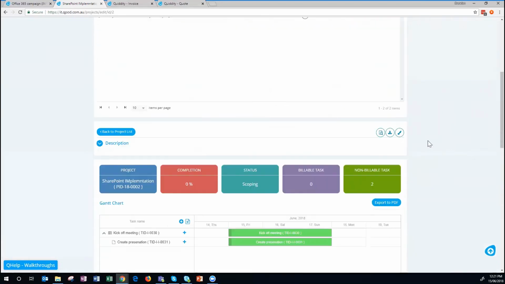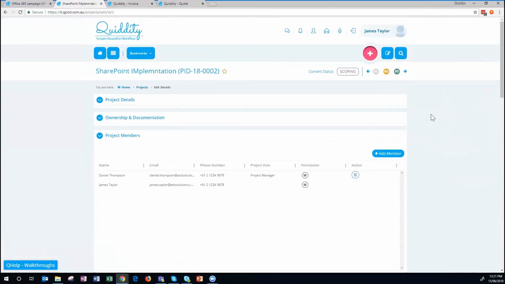So again, you can start working out the profitability. So that's just another way that you can start using Quiddity without following the lead to quote sales cycle. You can start using it directly from the project management angle as well.